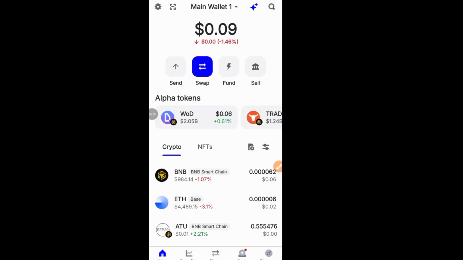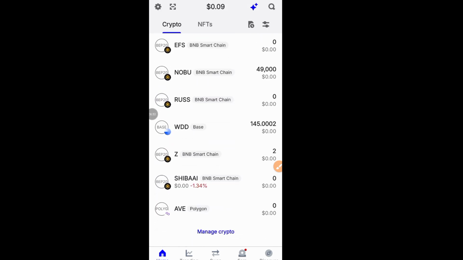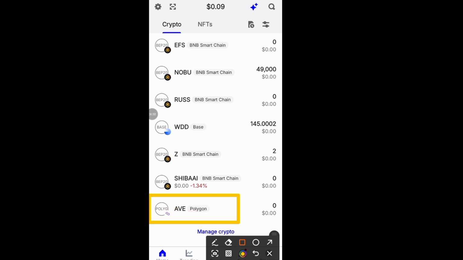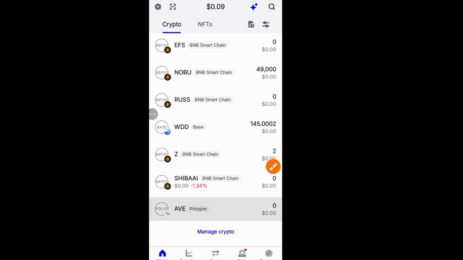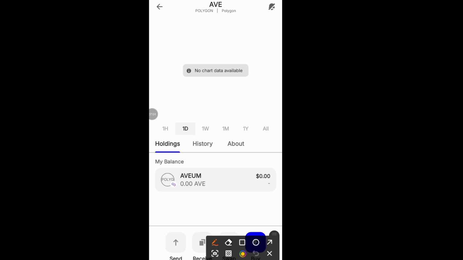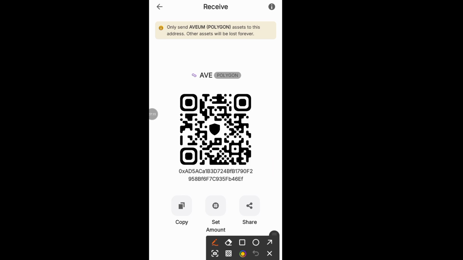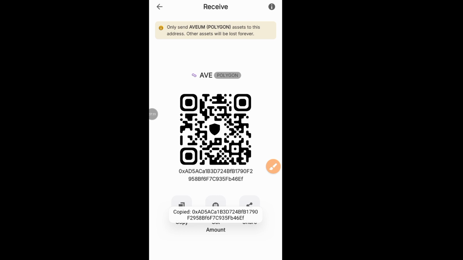Now let's go back to the home. Going back to the home, let's search. Can you see the Aveum here? I've already imported it. So if you want to withdraw, you tap on it here. You click on receive. Then you copy your address. Copied. So that is what you are going to use for your withdrawal.